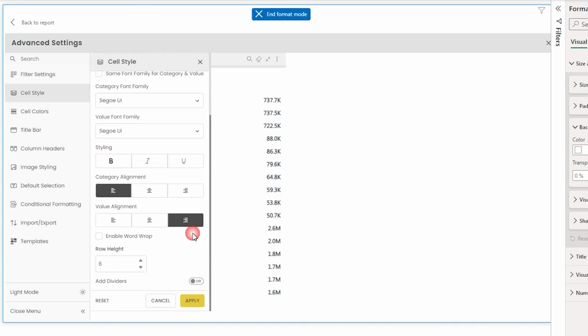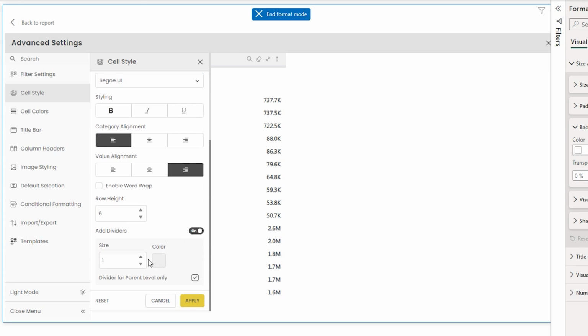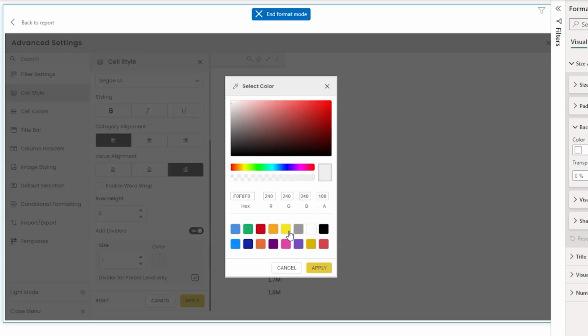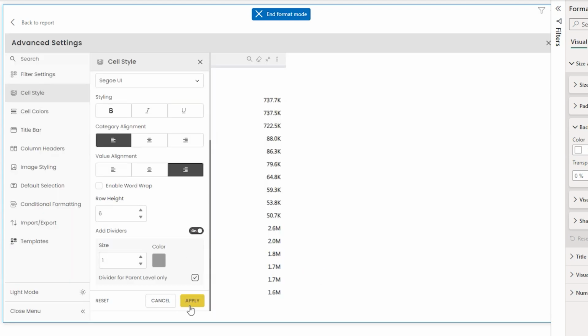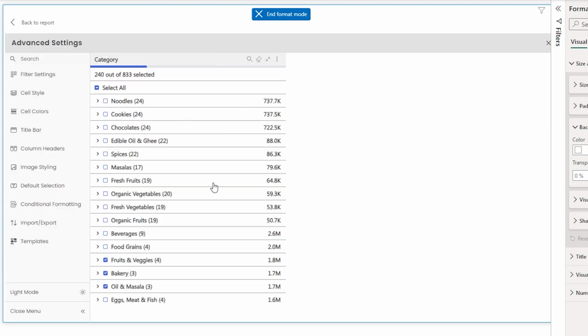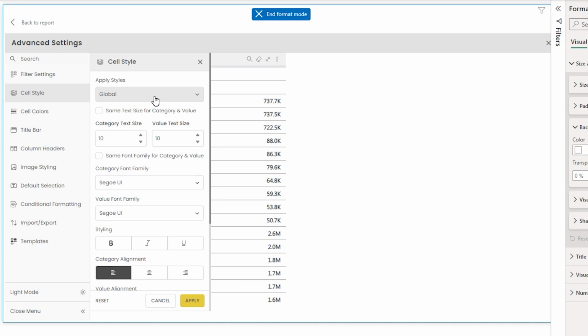under cell style. And then we also have dividers here, and when you enable dividers here, you'll be able to choose the size of the divider. You can also choose the color. For example, let's change the color here of the divider and click on apply, and now we have dividers for all of these categories.